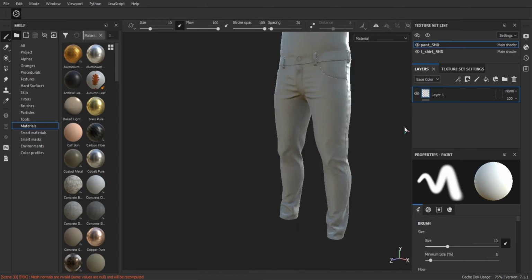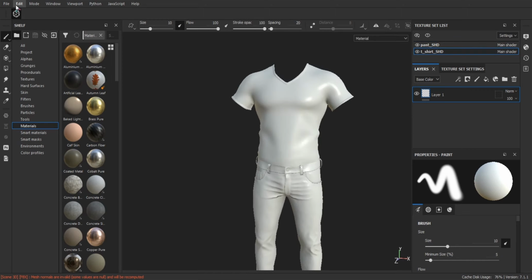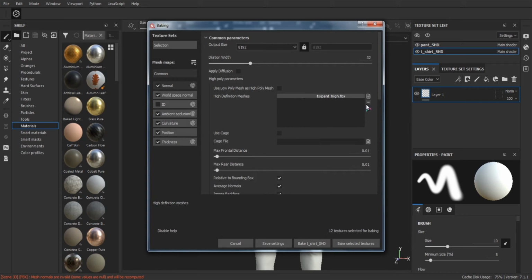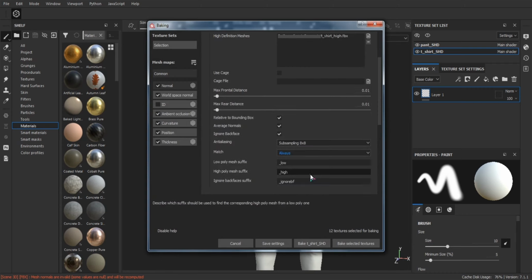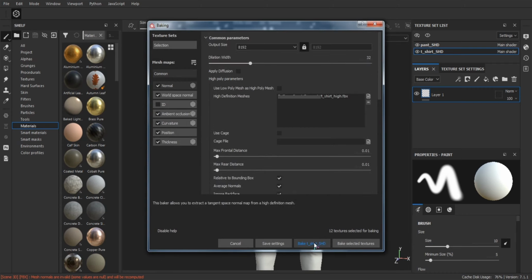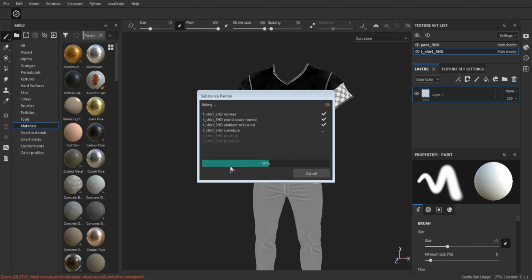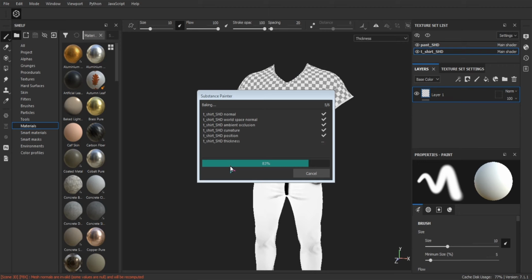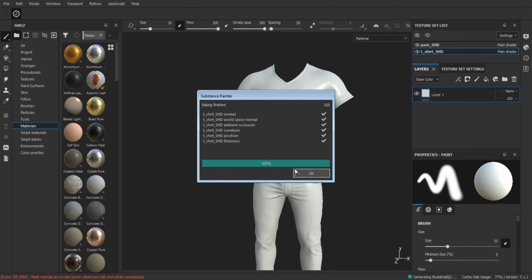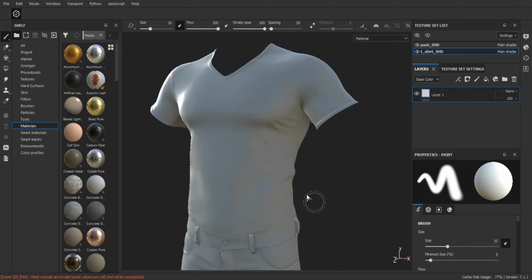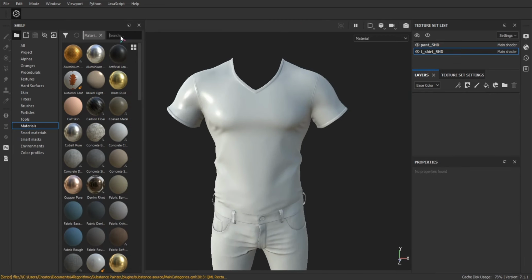Okay, as you can see, I got all the details. Now I selected the t-shirt shader and went to the bake mesh maps option and added the high poly mesh, then started the baking. Okay, it seems good. Got all the details from the high poly mesh.